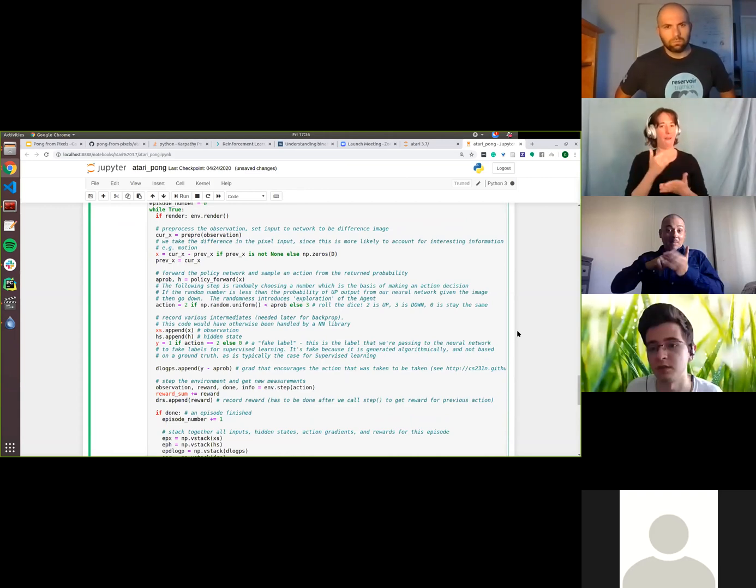It doesn't, until the developer makes it stop, I guess. If the render is true, you can see it. And then the current X, that prep-pro observation, is basically using that prep-pro function to create an image that the computer can process. Prep-pro stands for pre-process, in case no one caught up.